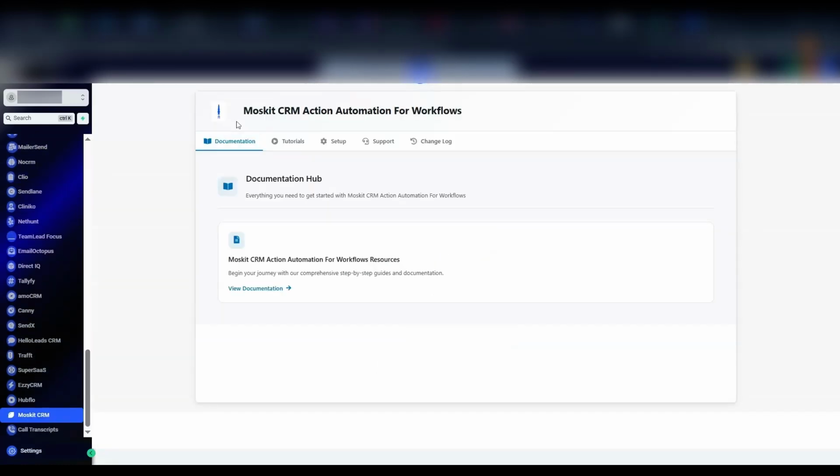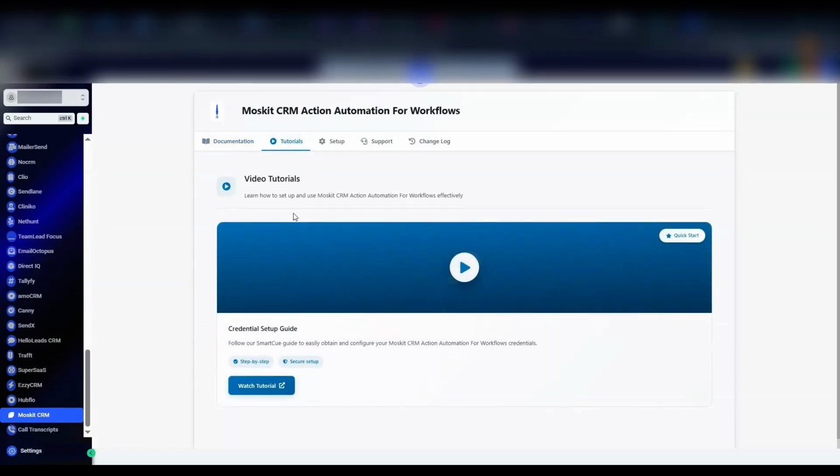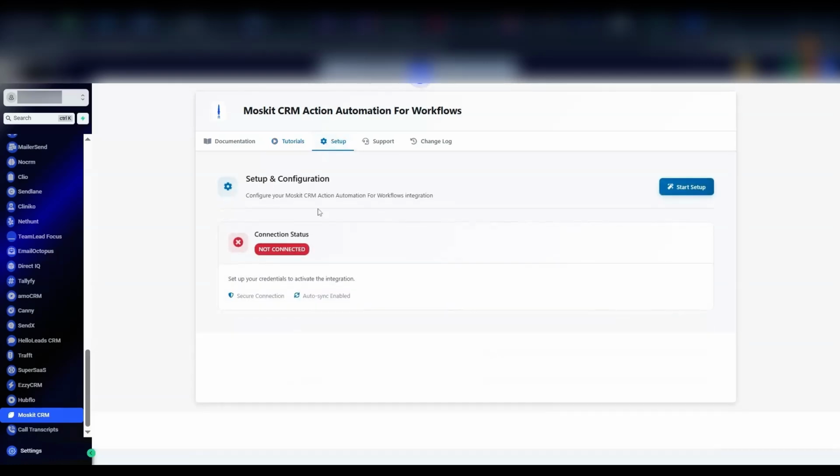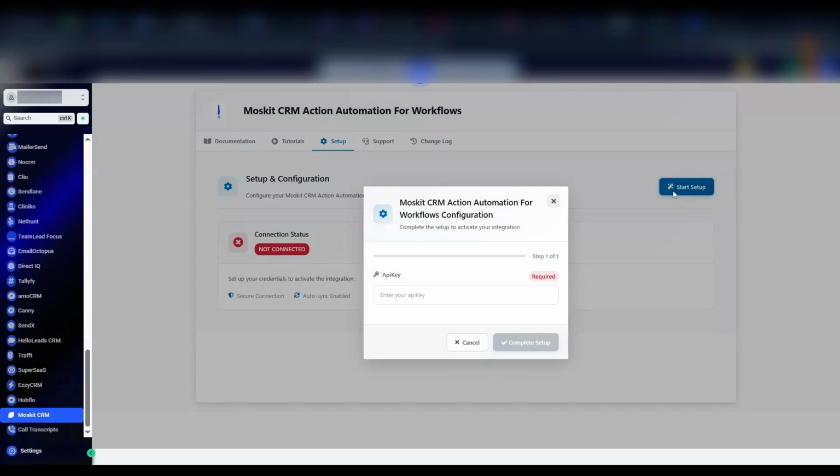On this interface, we have a series of tabs. The first tab is the documentation tab, which contains information about this application. Up next is the tutorials tab, which contains videos and smart cues that will help you get the necessary credentials when trying to set up the application. Next is the setup tab, and this is where we set up our application. To set up the application, start by clicking on Start Setup.